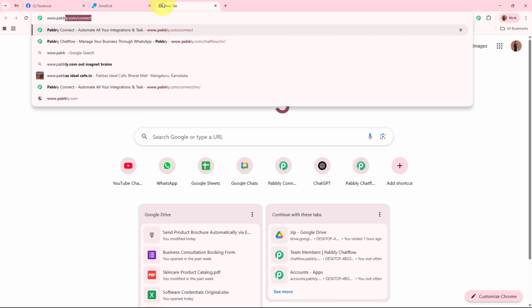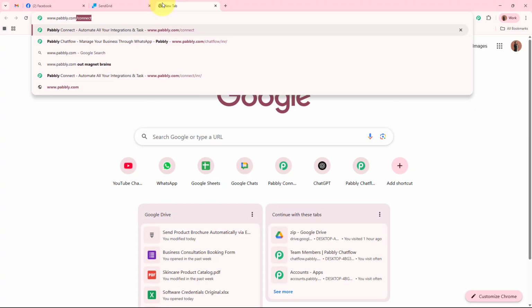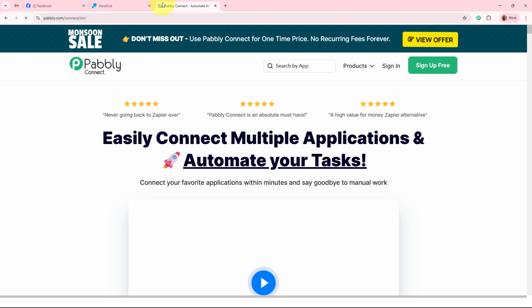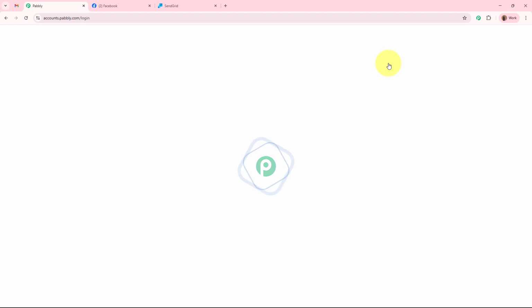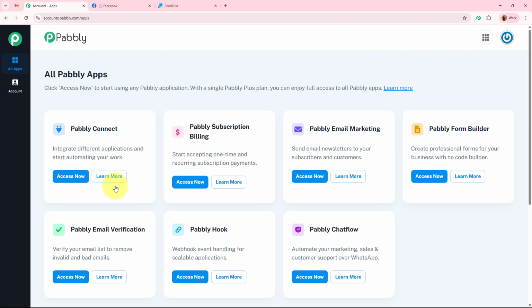For that, in a new tab, I'm going to browse the website of Pabbly Connect, that is www.pabbly.com/connect. After browsing the website, Pabbly Connect's landing page is going to appear in front of you, on which you have two options, that is sign in or sign up for free. If you are an existing user, that means you already have an account in Pabbly, then you can directly sign into your Pabbly Connect account. But if you're a new user, you can sign up for free and get 100 free tasks every month. I'm an existing user, so I'm going to directly sign into my Pabbly Connect account.